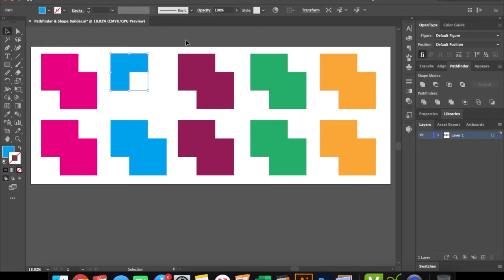Next, we will use Intersect. This tool will reveal the intersection of the 2 objects. And the last one under Shape Modes will be Exclude, which does the opposite. It will exclude the overlapping shape area, whereas Intersect just showed us our intersected area.